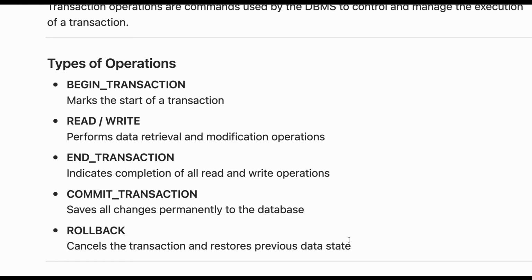So the first operation is begin operation, which marks the start of the execution of a transaction. Next, we have read and write operations, which are used to retrieve and modify the data. Now after completing all operations, we have end transaction to indicate the execution is completed. After that, commit transaction, which permanently saves all the changes in the database. And after that, rollback: if any error occurs, we use rollback, which cancels the transaction and restores the previous state.